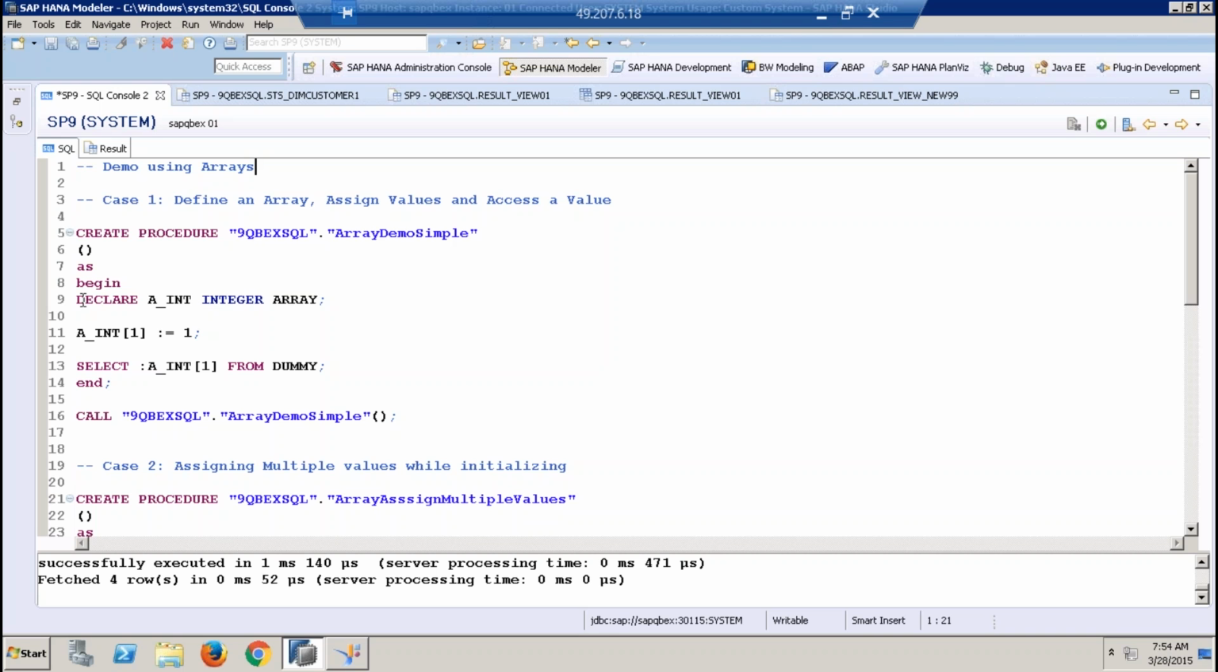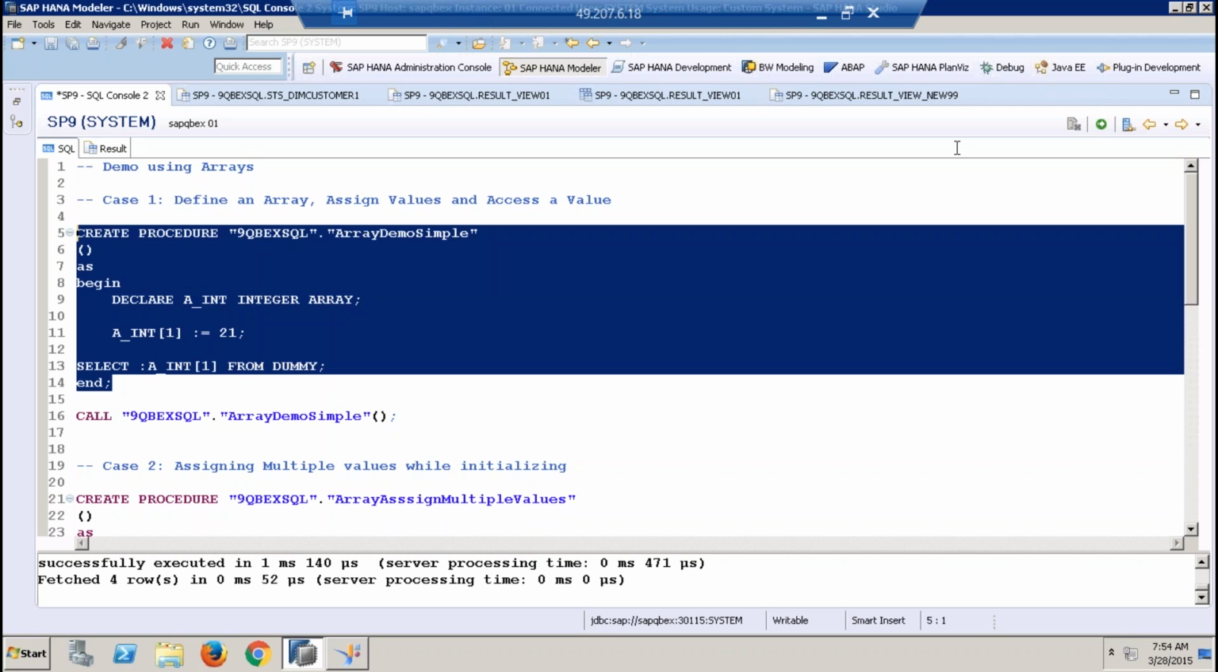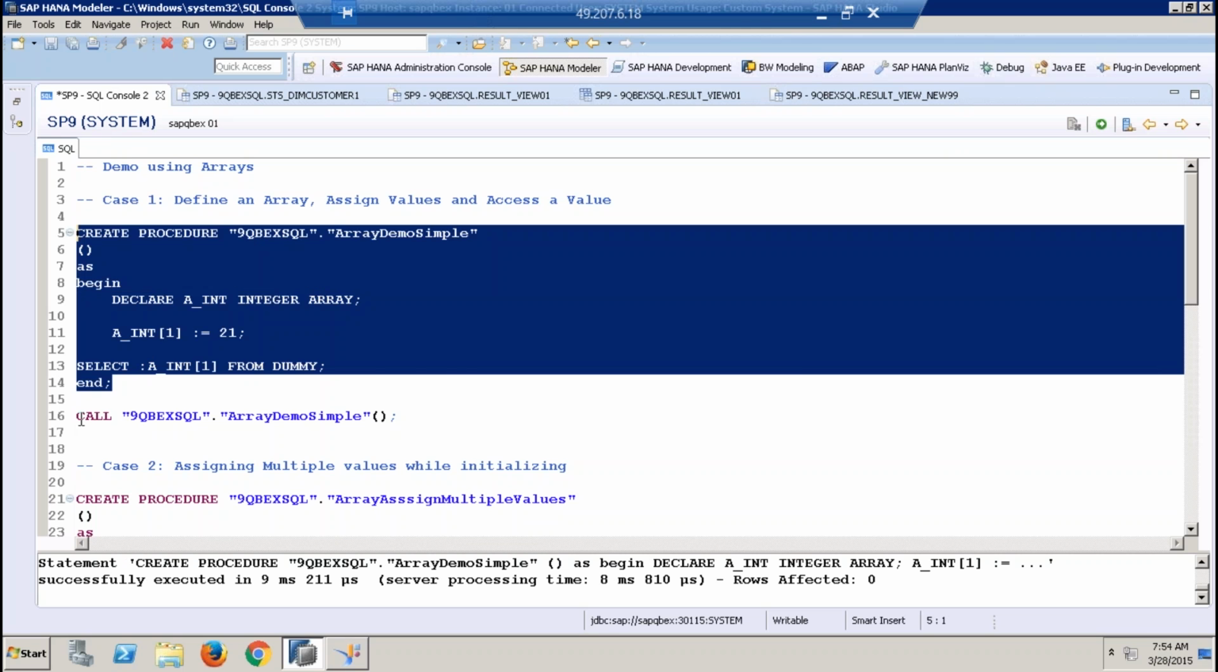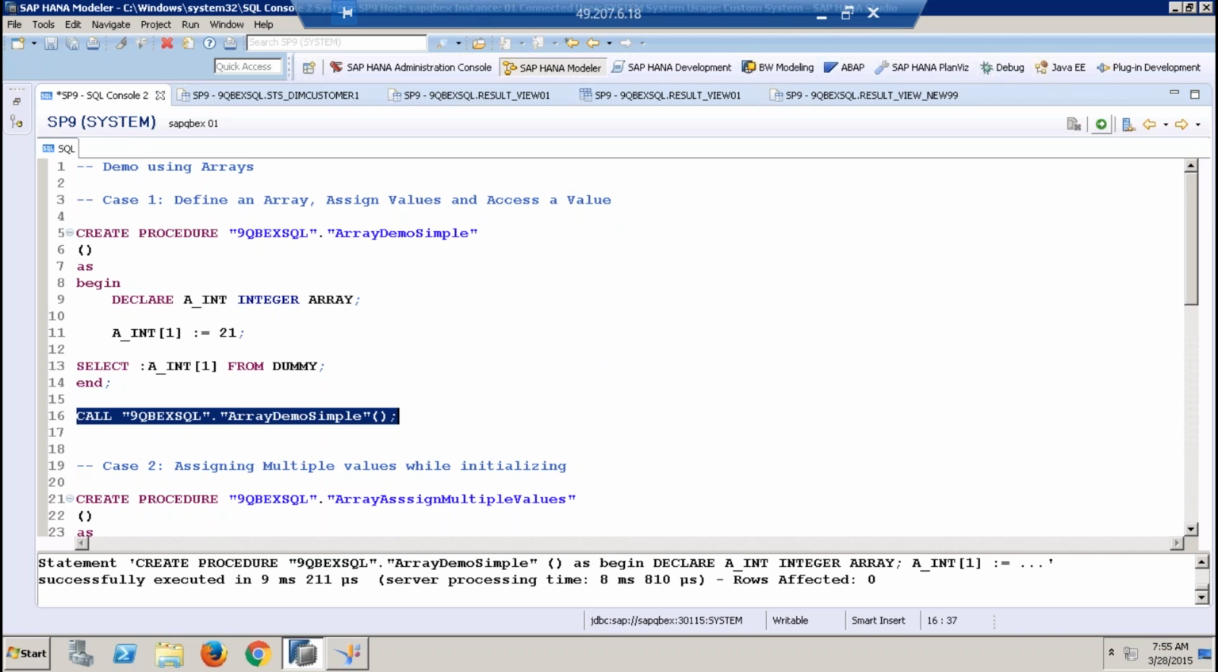Simple first example, I'm just declaring an array. This is how you declare: declare a variable name of any data type you want, and then use the keyword array. Then this becomes an array variable. Whenever you have an array, you refer to a value with an index. Since it is going to hold multiple rows, you say array of 1 or array of 2, second index, third. The first index represents the first row of an array, the second index represents the second row. So I'm saying array of first index, I'm assigning it something like 21, and printing that value from the first index. If you call this procedure, this will just give me the 21, which is in the first index.